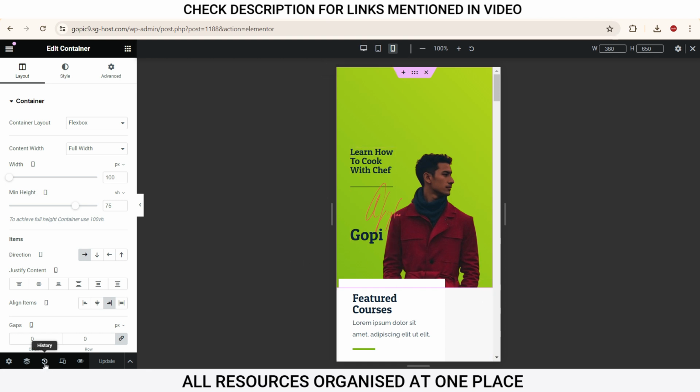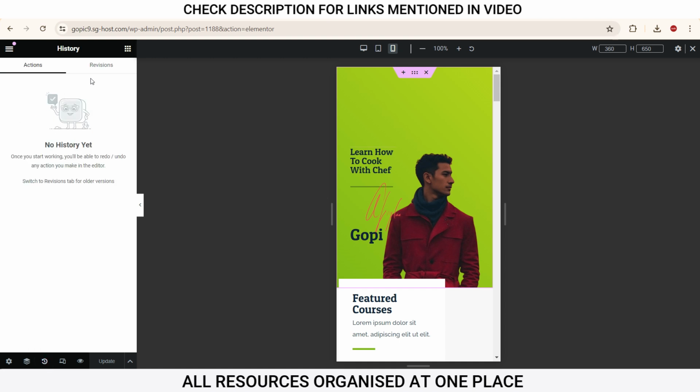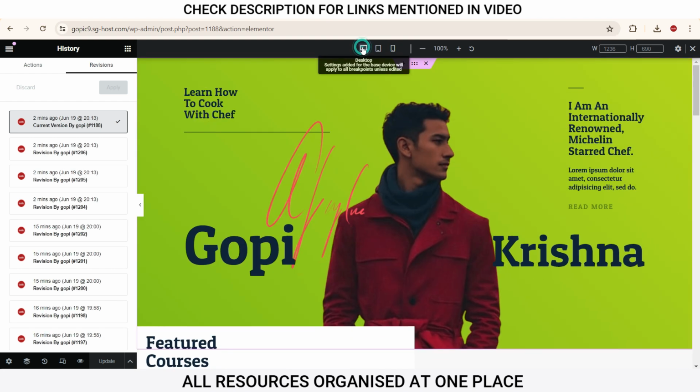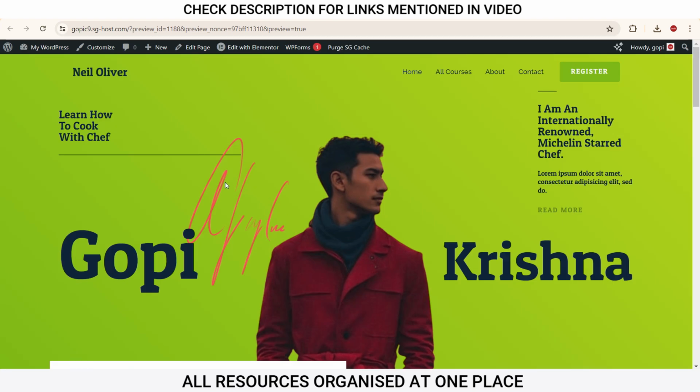The other part is, this is the history section. Any changes, any revisions you make, you can see this here. So let's get back to desktop, and we have already done an update. Now let's go and click on website. So we just now looked at the home page. This is the all course page and about, contact, register.